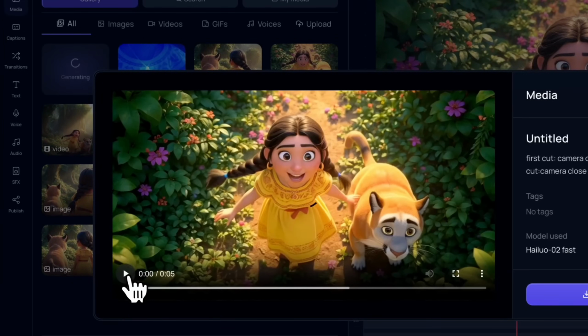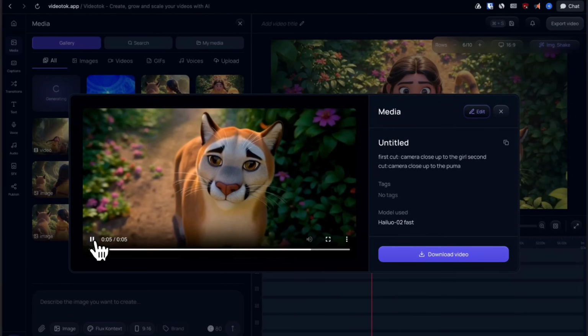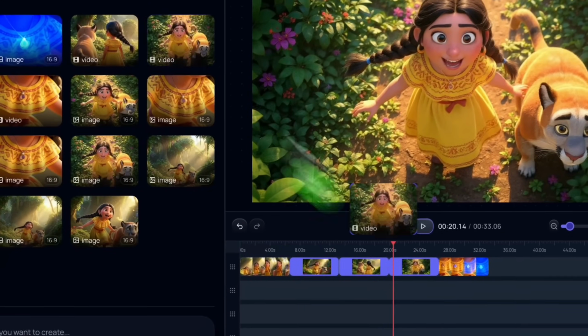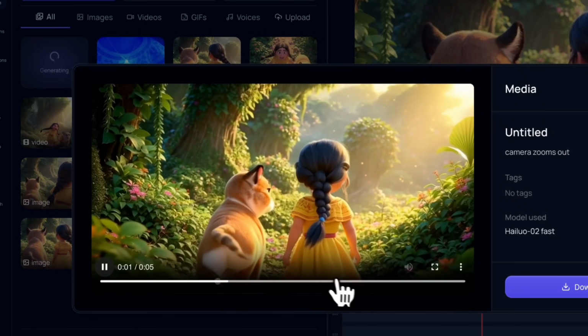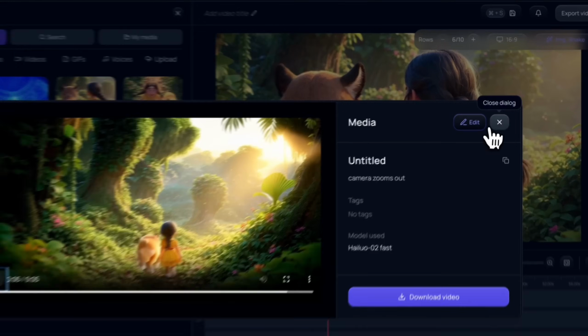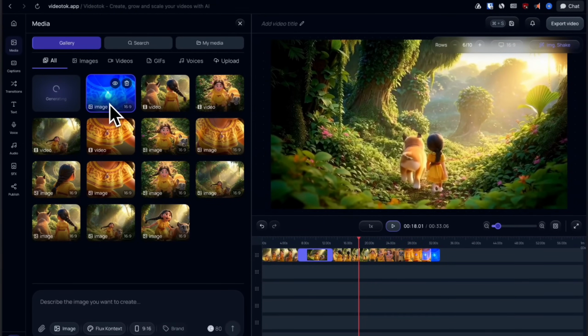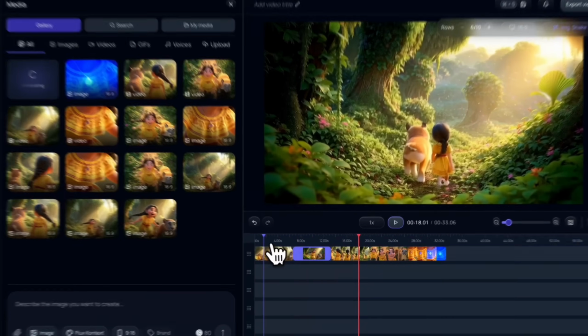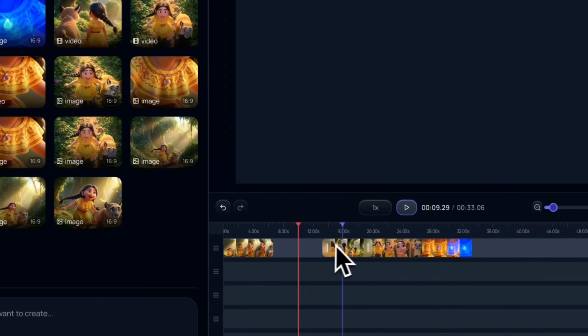So here we have all the animations. Here we have the first close up to the girl and to the puma. Great, this is lovely. I really like it. Here we have also this zoom out. Perfect. I really like it. And lastly, we have, yeah, I didn't modify this one. I didn't want it. I just wanted the zoom out.